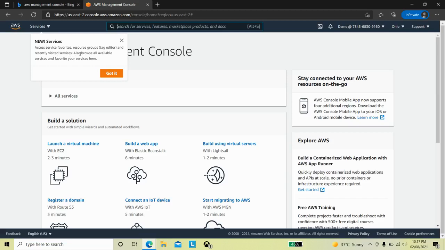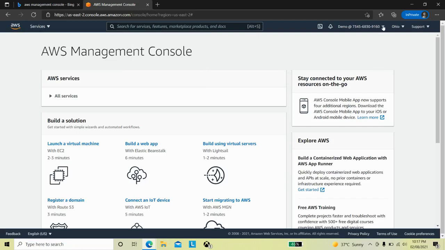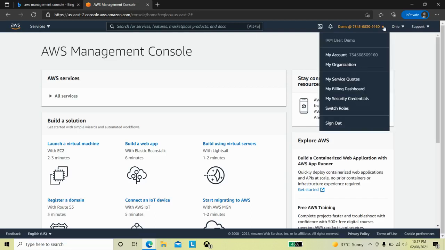See, access service favorites, resource groups, tag editor, visited. You can also browse all available services and favorite your service here, like you are able to feature the service. Now you can see the account name is looking like this. The IAM user is demo and the account ID is like this.